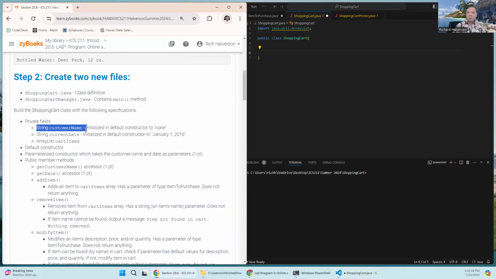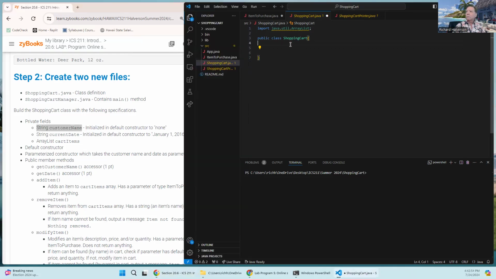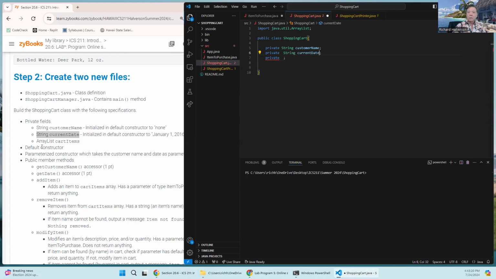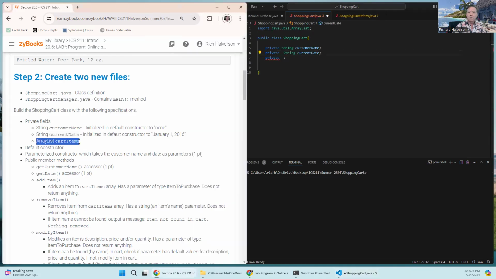Private string customerName, private string currentDate. And an array list. Oh, this is going to be something different. It's going to be an array list.